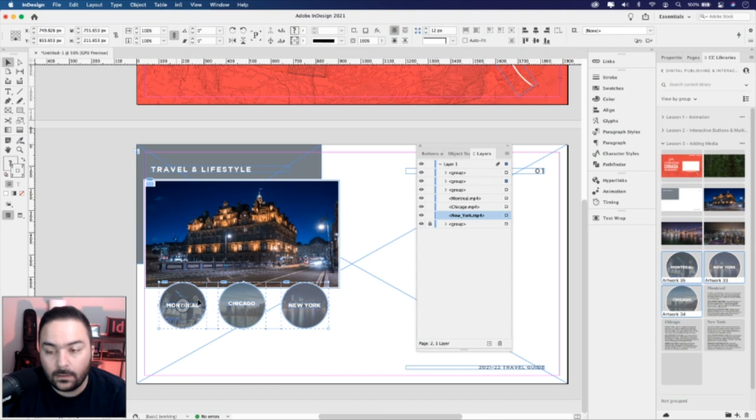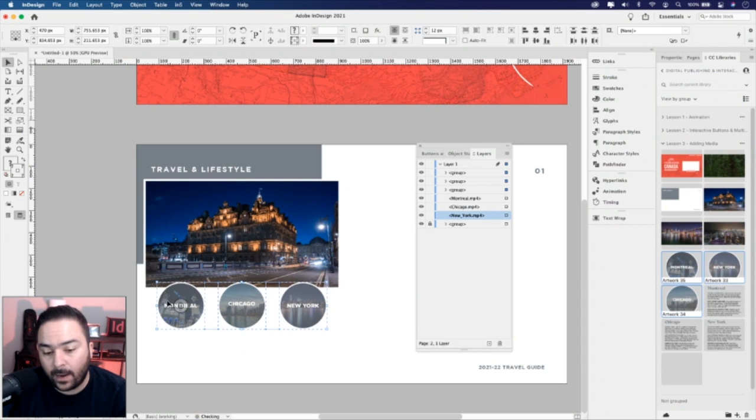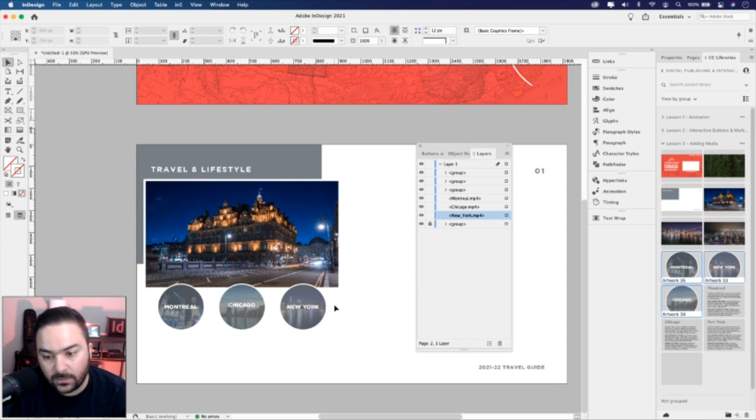We can distribute them evenly using our distribute options. And then let's center it to the video. See how that looks? Good. You can have them overlapping. I put them in the library with a stroke as well. You can remove the stroke from these buttons. I have it ever so slightly overlapping the video, and that's okay.